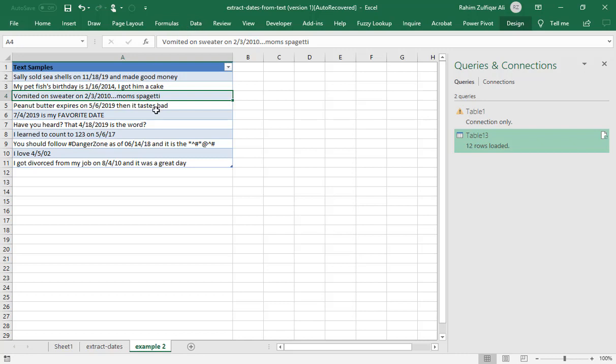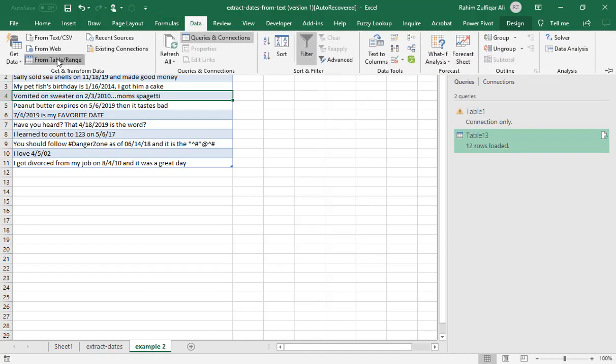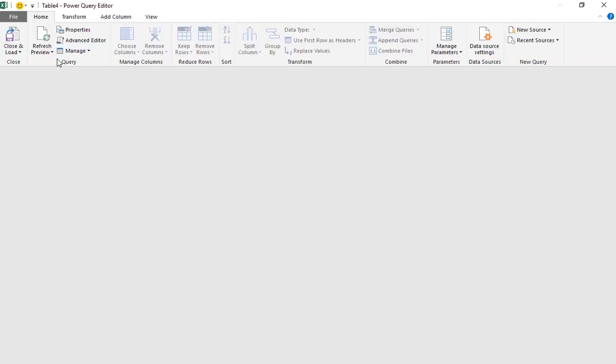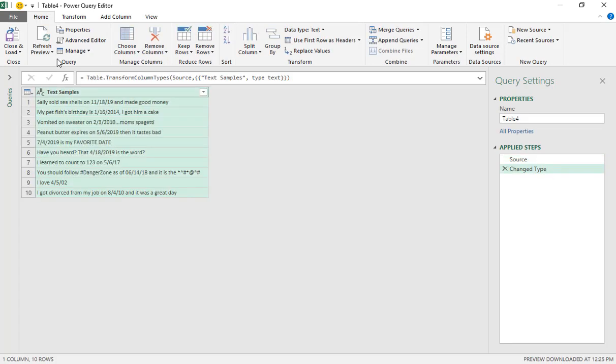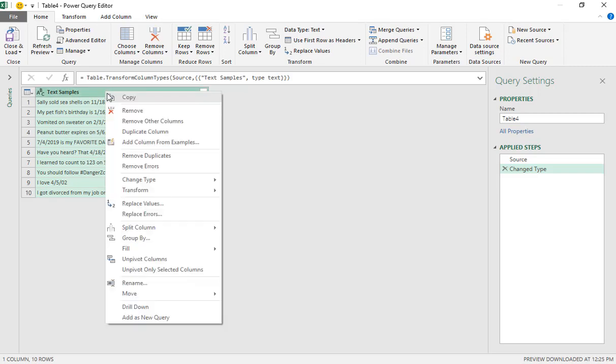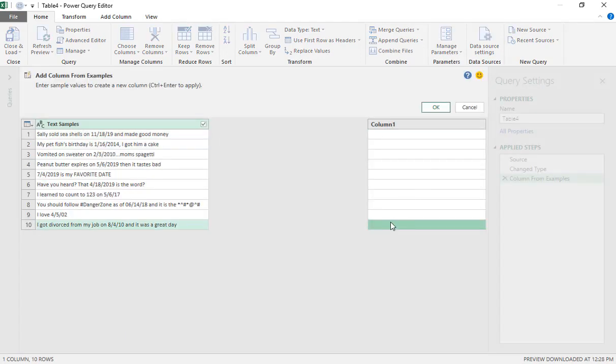How? First we need to convert this data into table format. If it's already done, then you need to go to the Data tab and click on From Table or Range, and Excel will take you to the Power Query interface. Now all our data is available in the Power Query window. What we need to do is right click on this column and then click on Add Column From Examples. So first I will start from the bottom, where one of the dates is 8/4/10. Press enter. It fetches some of the dates.